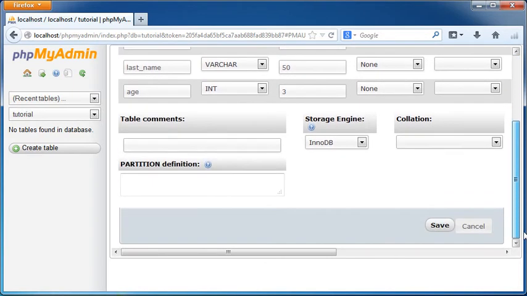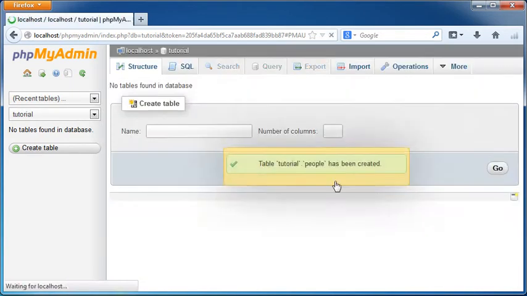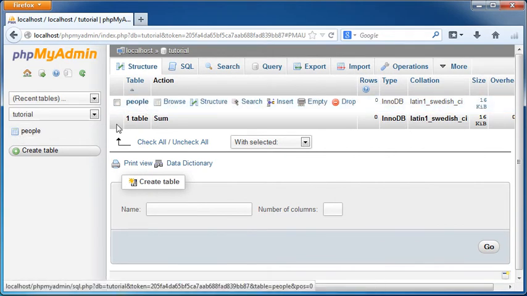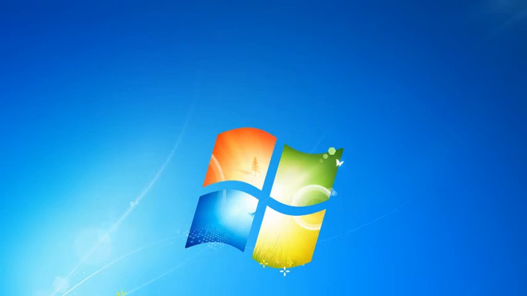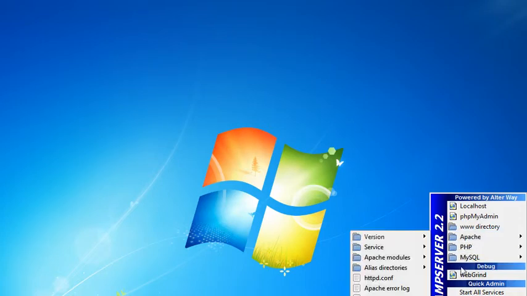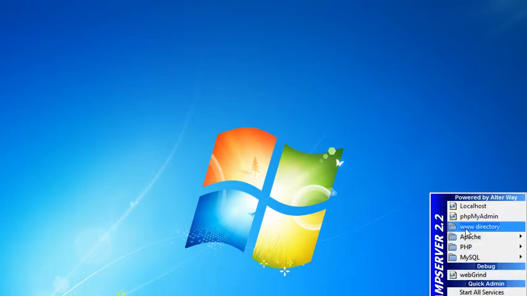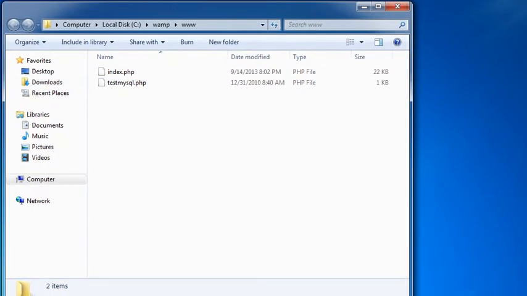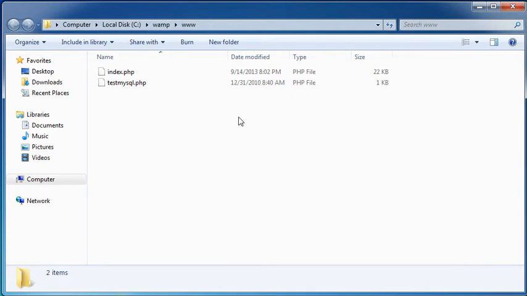I'm gonna go ahead and save the table here, and now you can see here that the table is created successfully. Now I'm gonna minimize the browser here. I'm gonna go ahead and create a new project on my local web server. I'm using WAMP on Windows. You see here I have a www folder opened.